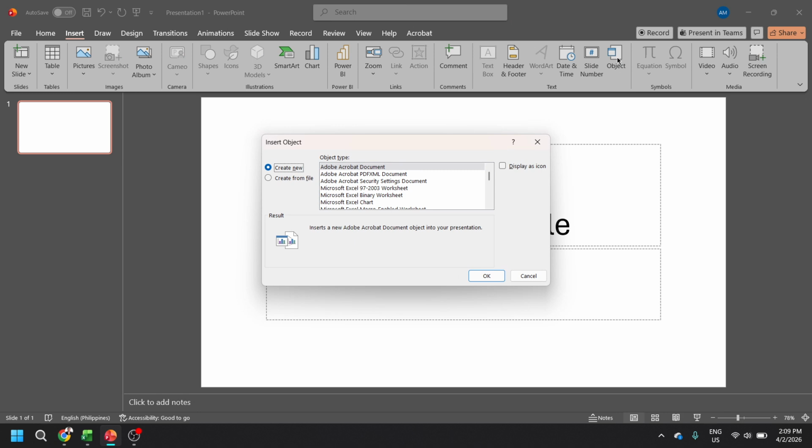In the dialog that opens, choose Create from File. Instead of creating a blank object, this option pulls in an existing file, perfect for when your spreadsheet already contains the data and formatting you want to present.